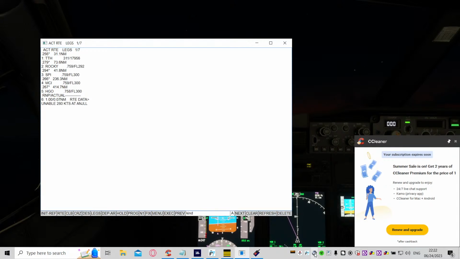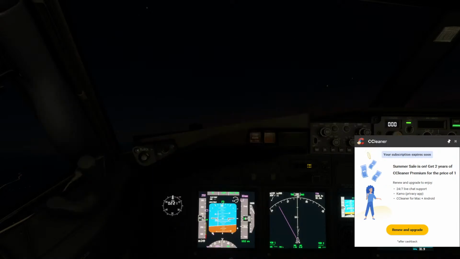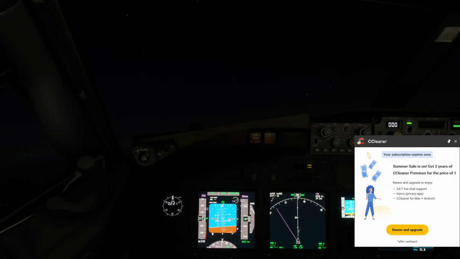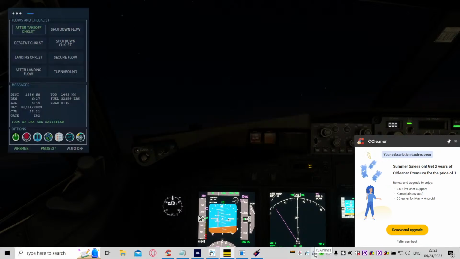Left FMC light. Unable 280 knots at N jail. 256 degrees, 30.9 nm, 30.6 nm, 30.4 nm. Okay, we're on track. For some reason there for a minute my VNAV light wasn't wanting to come on. I'm like, come on now. Gears up. Flaps are good. But, you know, it's all part of simming, right?